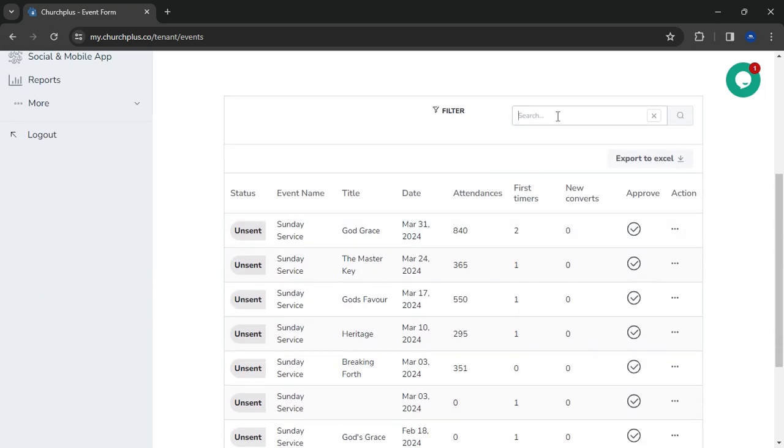From the table area, you can search for reports using the search function. Export reports to Excel. Approve report. The ellipsis icon, located under the action, provides you with three options: viewing the report, editing it, or deleting it. Click on the Edit button to make any necessary modifications.